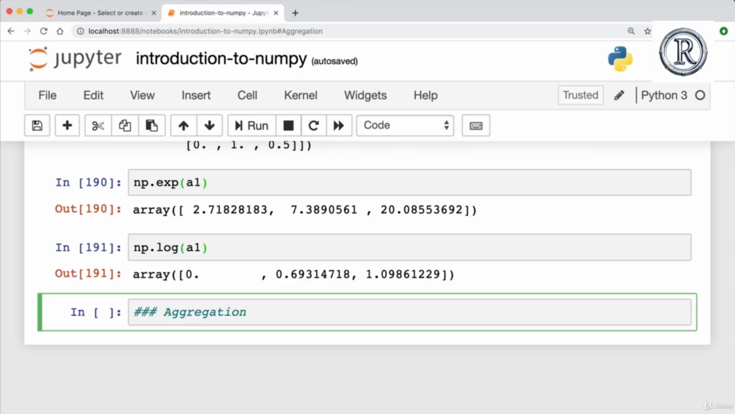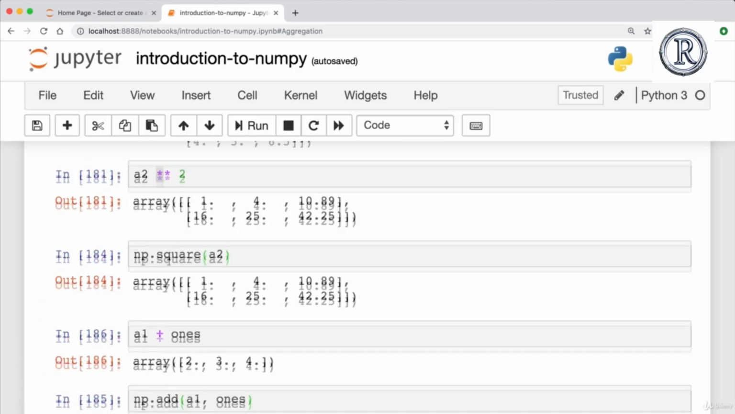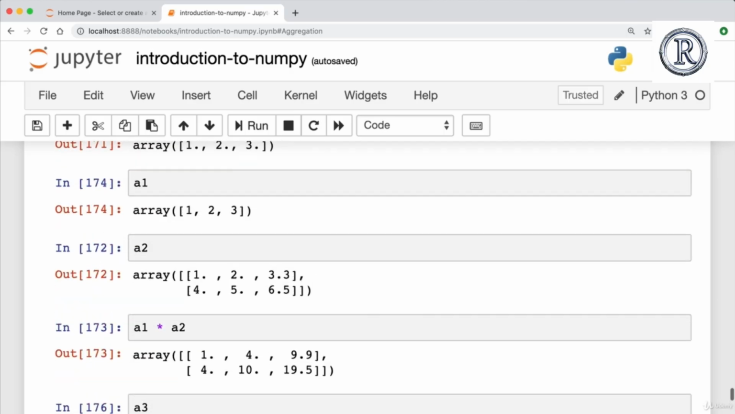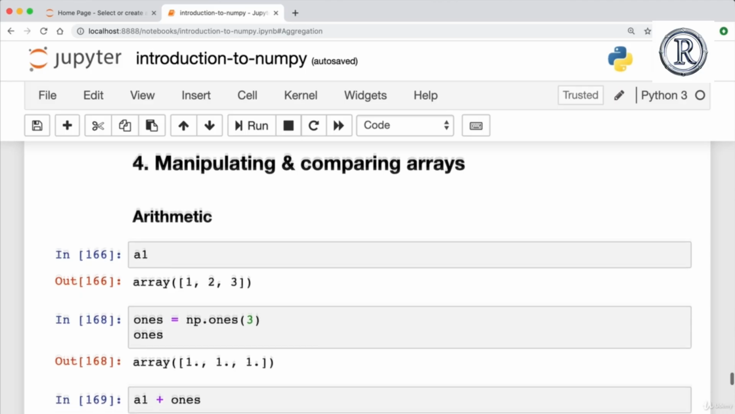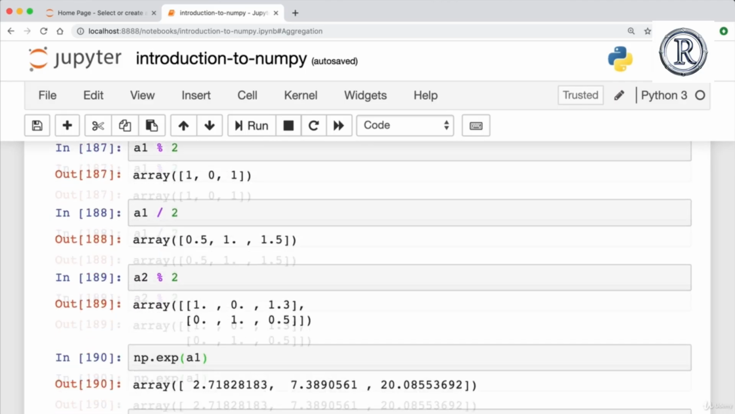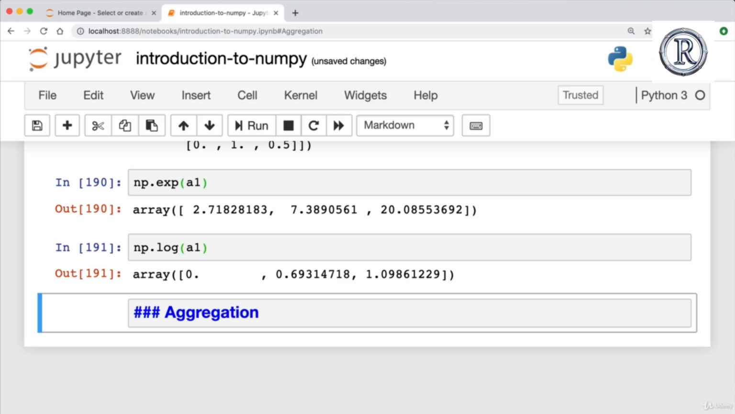Welcome back. In the last video, we learned a few little arithmetic tricks, and we learned that arithmetic is a fancy word for mathematical operations that we can do on NumPy arrays. And so now we're going to learn a bit more about manipulating NumPy arrays through aggregation. Now, aggregation is another one of those fancy words.